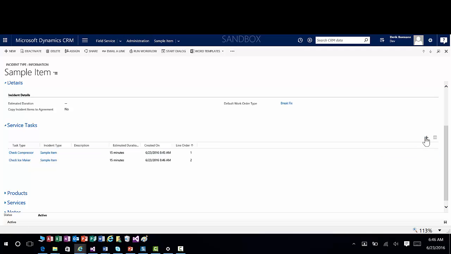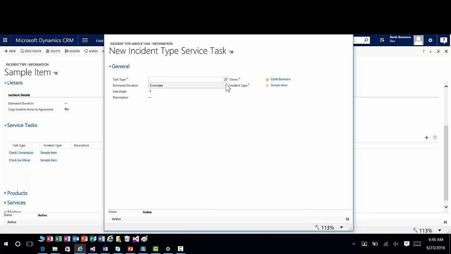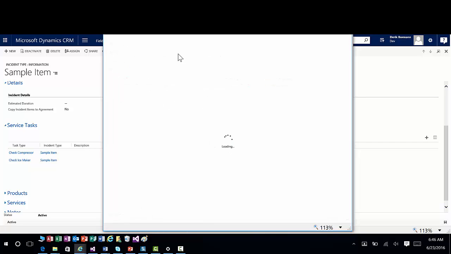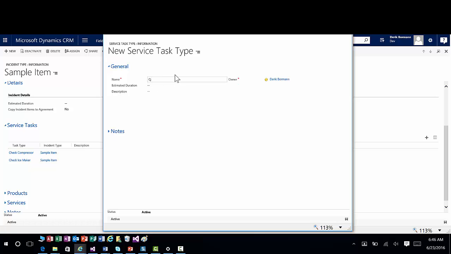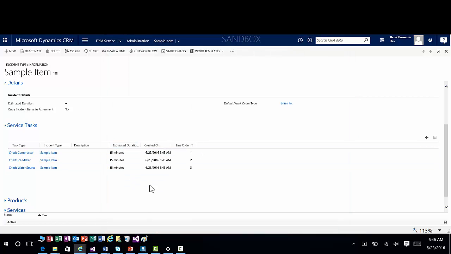And then just for purposes of demoing, I'm going to do one more. And we'll create a new one here called check water source. And let's say that that one is also 15 minutes. So now I have my items, which basically define what happened. So what needs to take place as I'm going through.